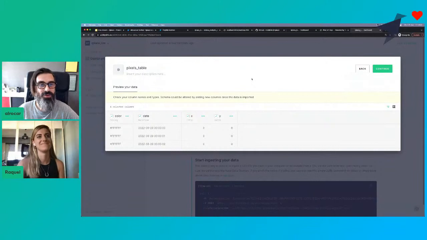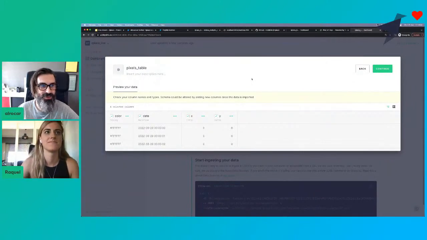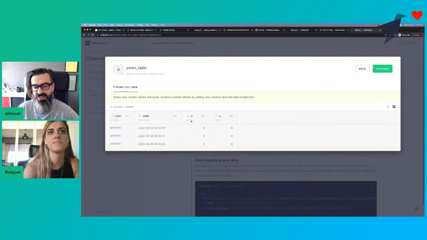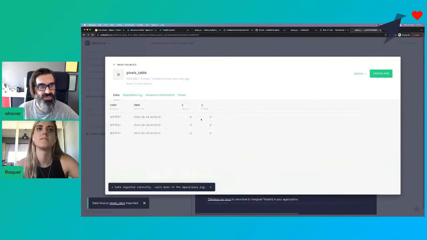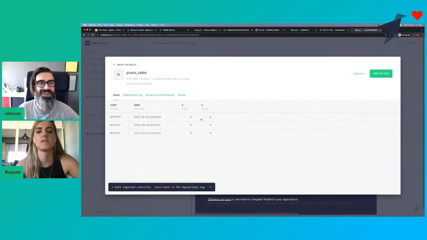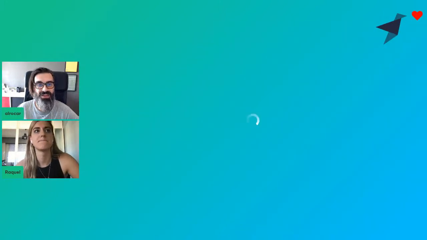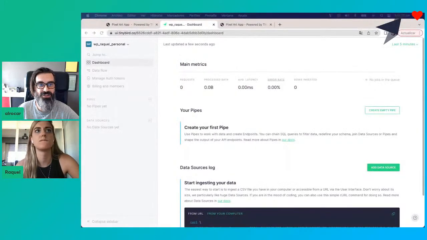So when you drag any file, the first thing you have here is a preview, and we have guessed the columns and the types, and everything is right. Date is a datetime, the color is a string, the coordinates are an integer with a nice precision. We could use unsigned integer, for instance, but let's move on with this. So let's create a data source. Now we're going to move to the front-end side, and we're going to try to put user-generated data in this data source.